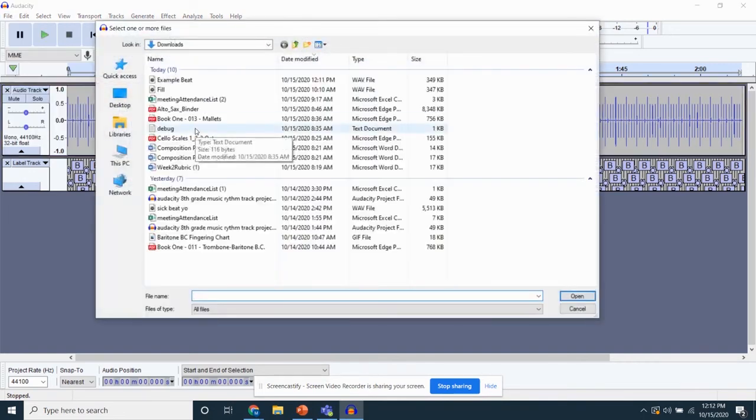Okay, now this can be confusing for some students because what you have to do now is look through all of your computer files and find the file that you just downloaded. Okay, you can see I've already got mine right here because Audacity automatically opened my downloads folder, but yours might not be there. You might have to look in a different folder.